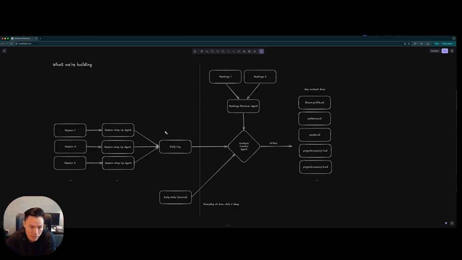So I split this workflow into two parts. Every session should be wrapped up by an agent. So that's part one. And then part two will be something that wraps up all of my meetings. And this will happen at 2 a.m. every single day while I sleep.